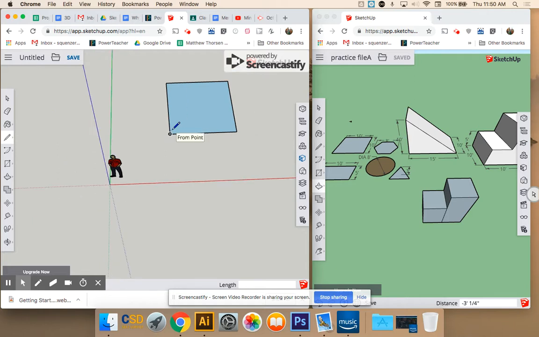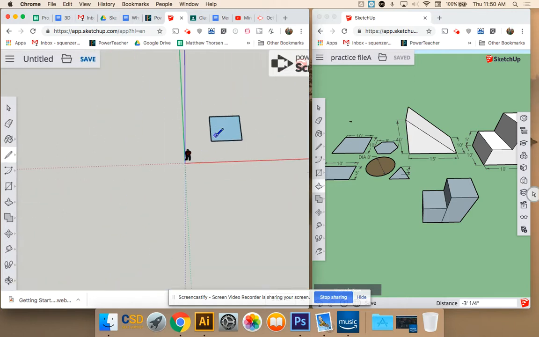All right. So there's my square, and I want to now do my rectangle. So from this, I could just keep it. I don't want it on the blue axis. Blue axis means I'm going to build it up in the air. See how that dotted line? I don't want to do that. So I could just do it on the green.